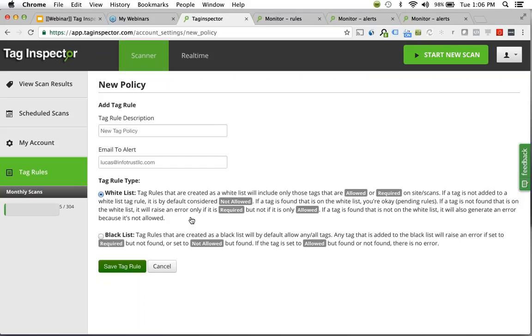So how the whitelist works, anything we find is considered unauthorized and it's going to kick an alert, unless you specifically define within the rule or the policy that it is allowed. You also have the flexibility here to define tags as required within a whitelist. So if something is set to required, not only is it allowed, but we'll also flag it if it's not found on a page. The blacklist here is the opposite.